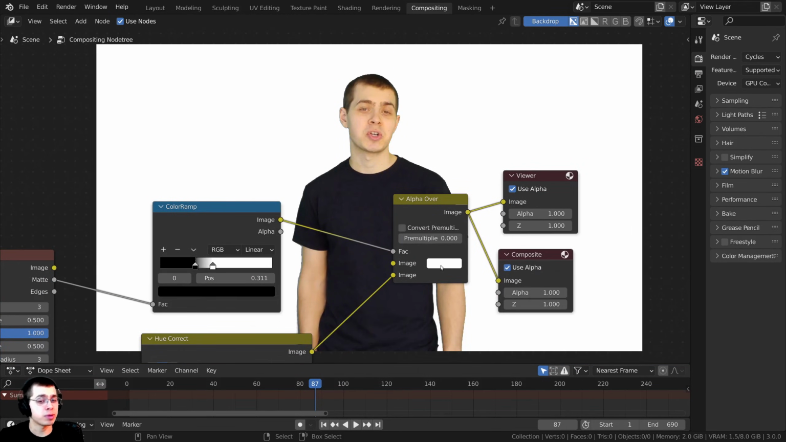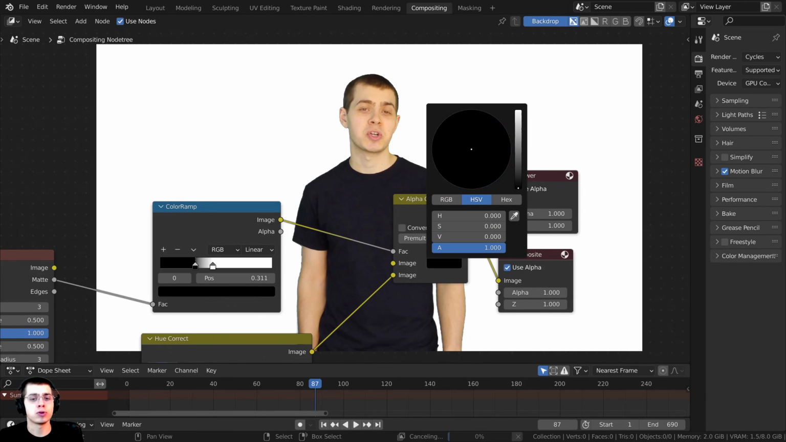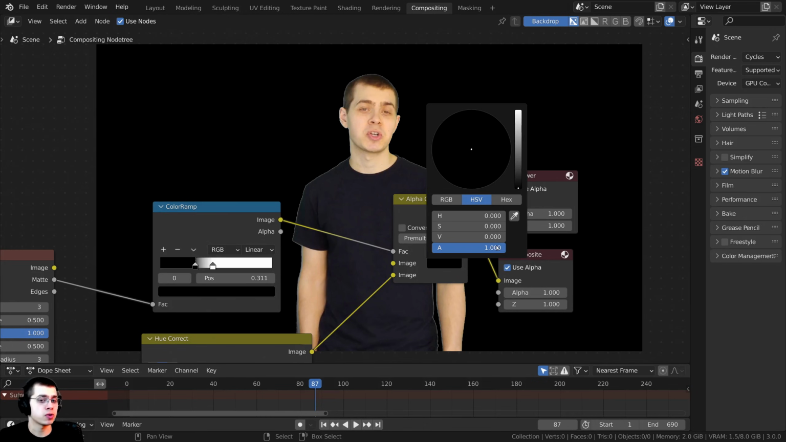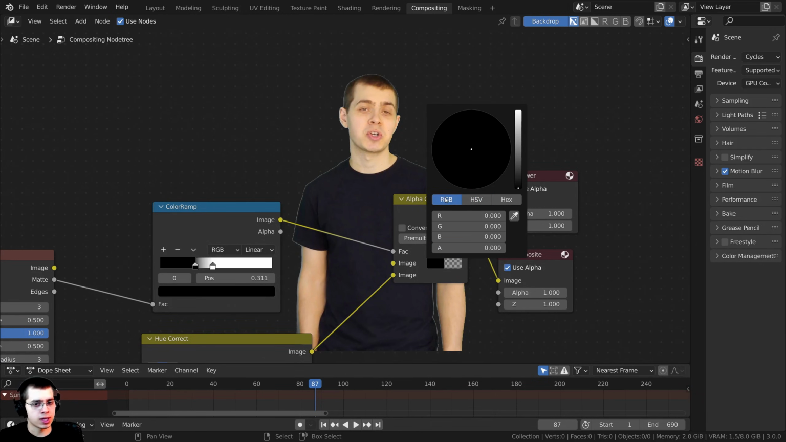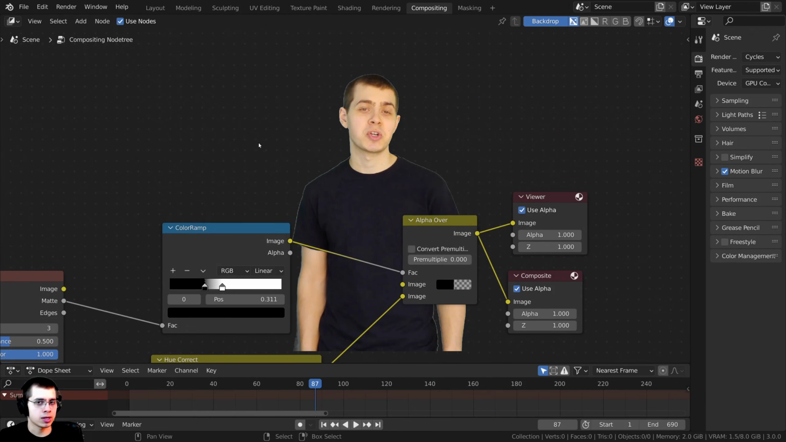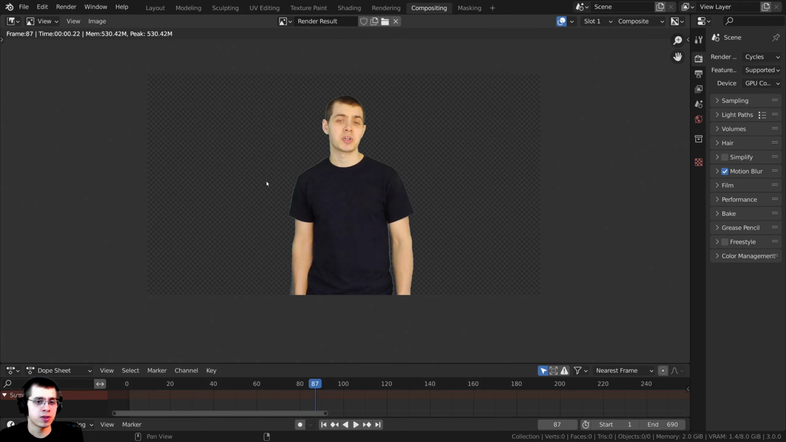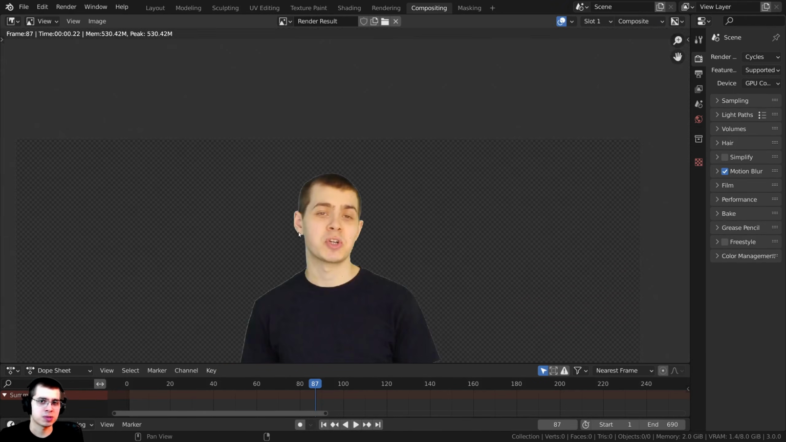And then right here, I'm going to take this image and make it fully black. And then I also want to take this alpha and turn it to 0. So if you click on the RGB, just make sure all these are 0, and then also make sure the alpha is set to 0 as well. That way it's going to render it with a transparent background. So if I press F12 to render this, you can see now it has a transparent background.